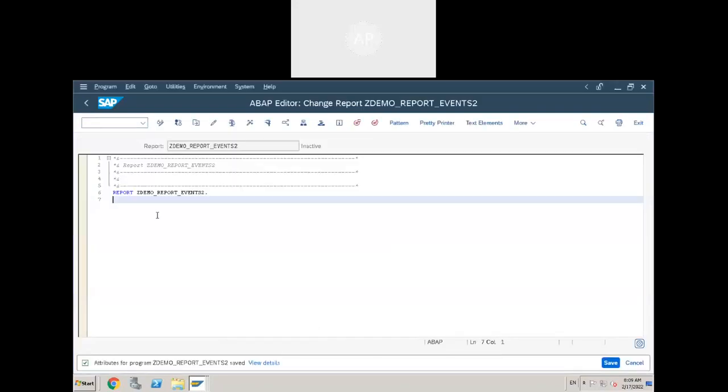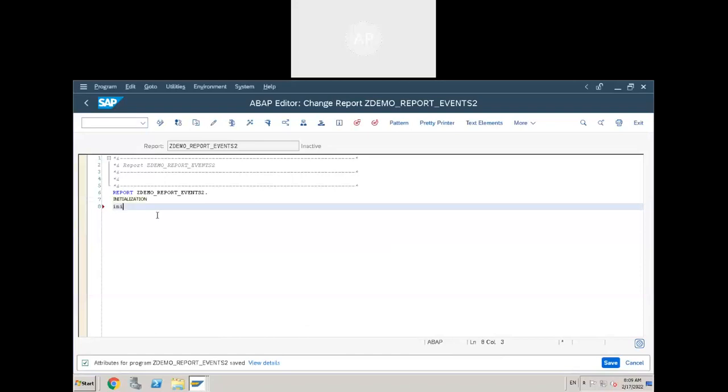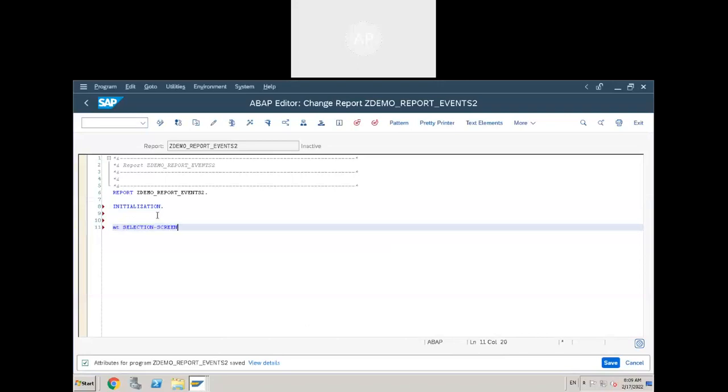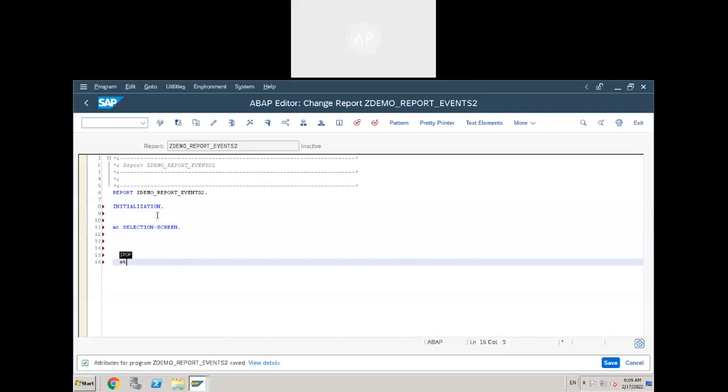What is the first event? What is the next event? Selection step. Start up.